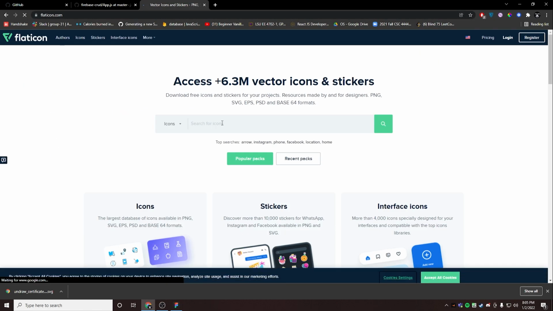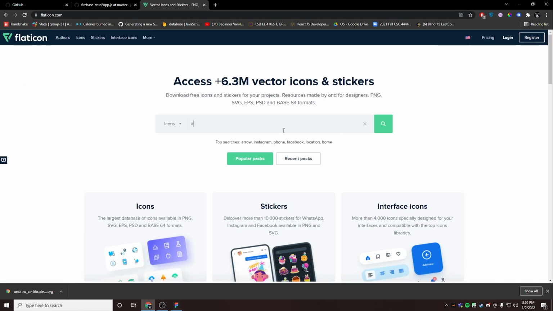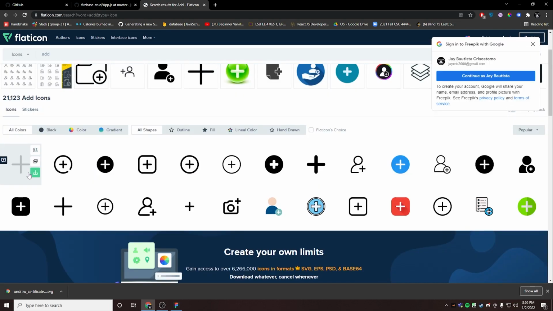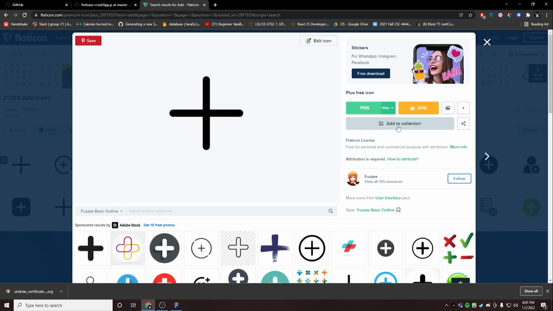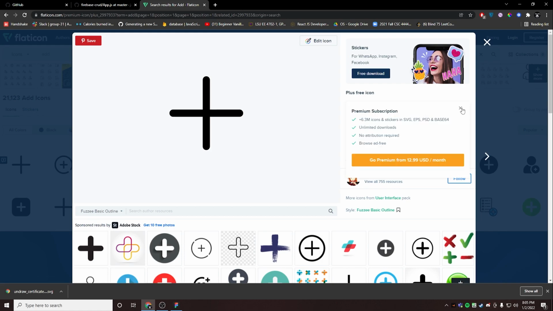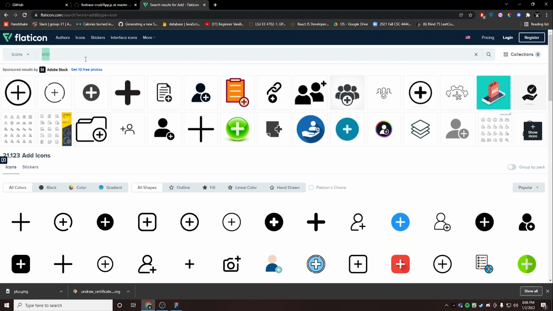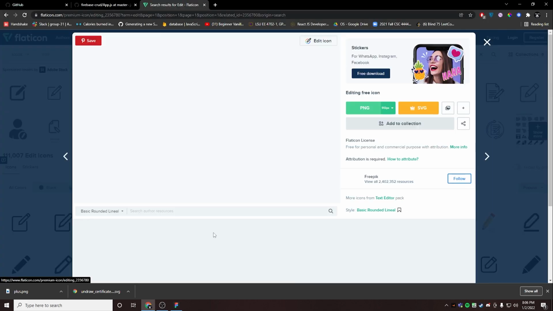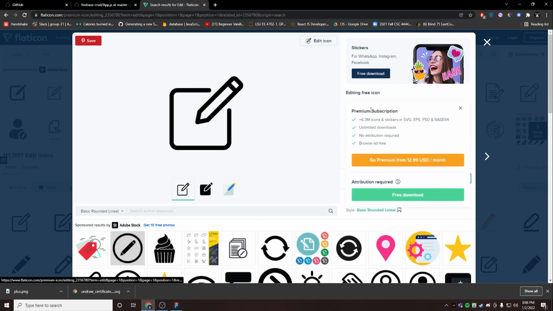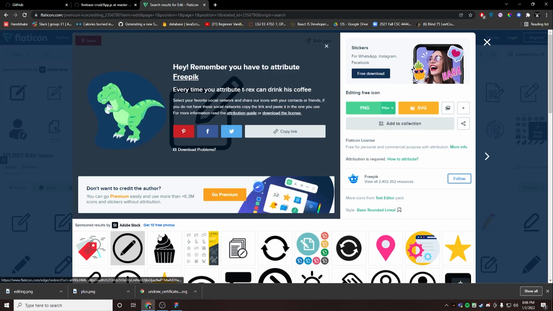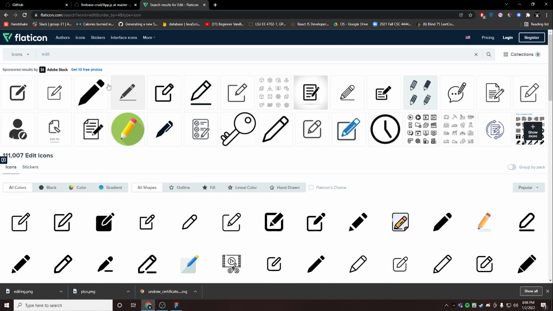Here we're gonna add search, and I think this one is basic, so I'm just gonna pin free download, and then we need edit. We're actually not gonna use this, guys. We're gonna use Material Icons for this, but for now I'm just gonna download these PNGs just for designing the website.